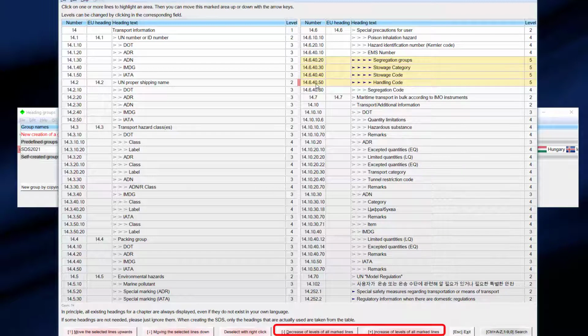Use the plus and minus keys to change the levels of the headings. Levels indicate whether headings are part of a superordinate heading. The arrows in gray show that the level was selected depending on the structure of the heading number. Blue arrows indicate manually changed levels.